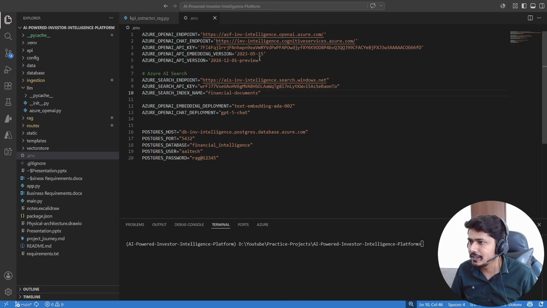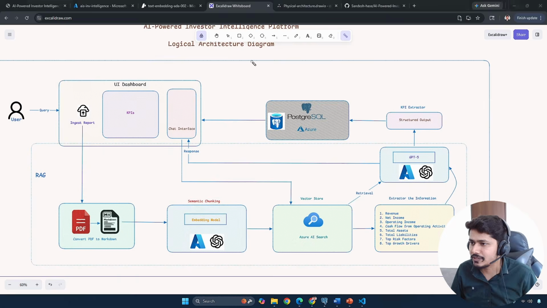So we need these details now. Key we already have, we need the OpenAI endpoint. Then this one for the chat model, we have already created it for the embedding endpoint. Now we need it for the chat model, and the OpenAI version for the chat model. So let's go to the Foundry and we will create these services first.